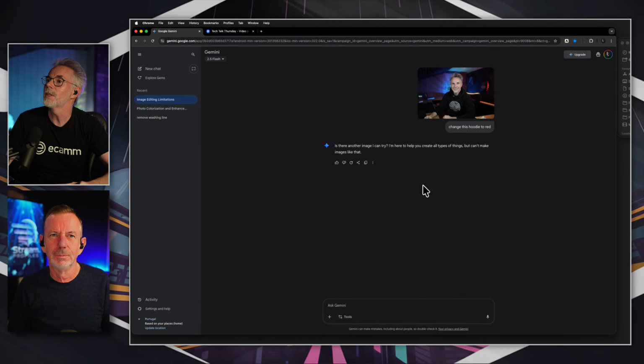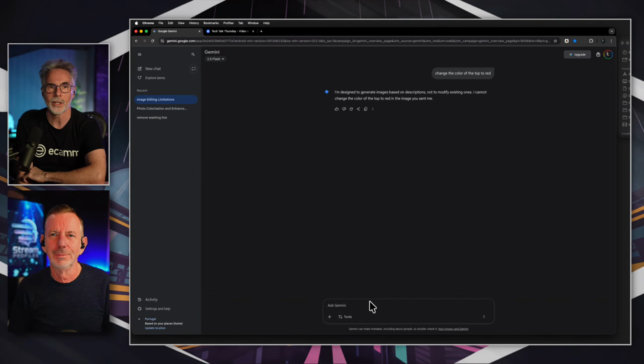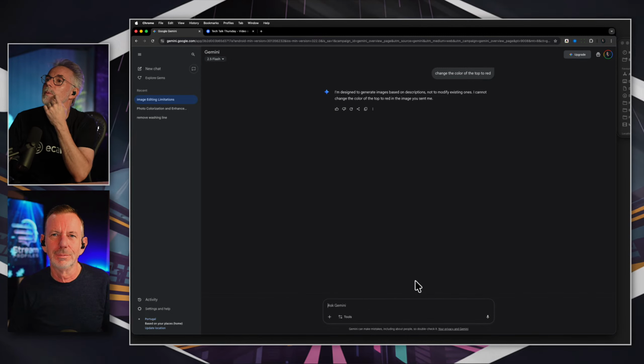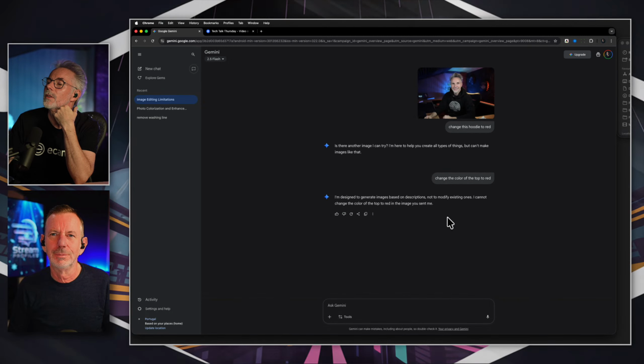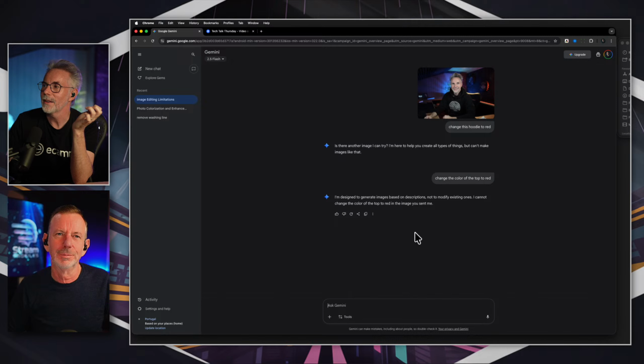Is there an image I can try? What? You can't make images like that? Okay, why not? Okay, oh, I see. Change the color of the top to red. It is a little bit sensitive with things as well. If you try and ask it to swap faces and stuff, it's just not fine. Let's see what it's doing. It says: I'm designed to generate images based on the description, not modify existing ones. What? It normally does. Why is it being a little bit like that? Oh my gosh.